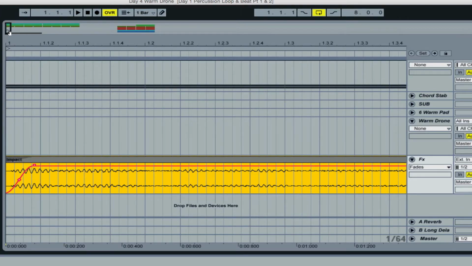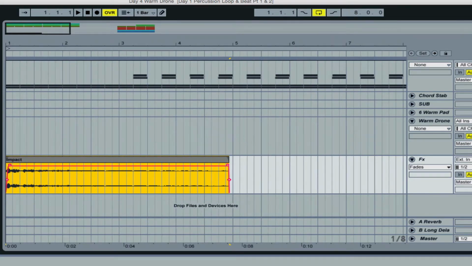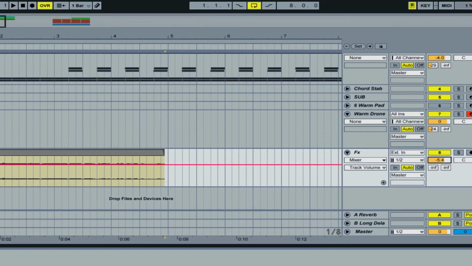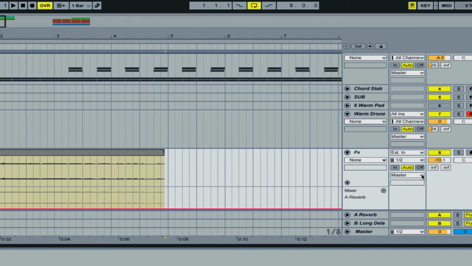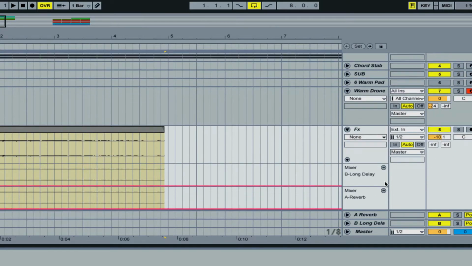So now that we have this impact, what we need to do is turn down the volume. So I'm going to take it down to negative 10. And we're going to also click on our return boxes to select a new lane for them. And I'm just going to basically put a plus on both of my boxes. So we have long delay and our A reverb. You can always click and drag one of these to reposition them.